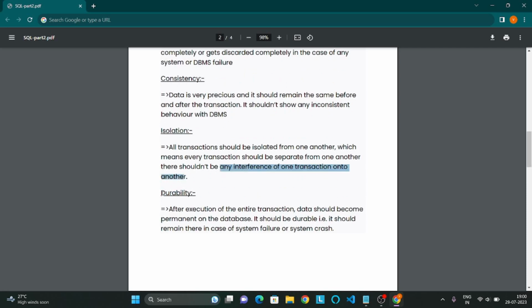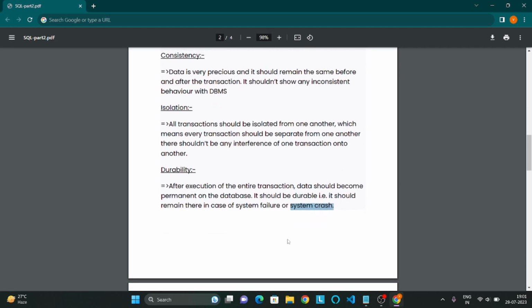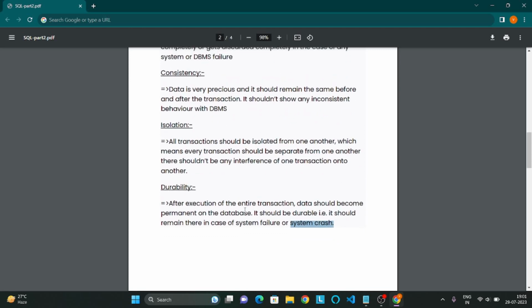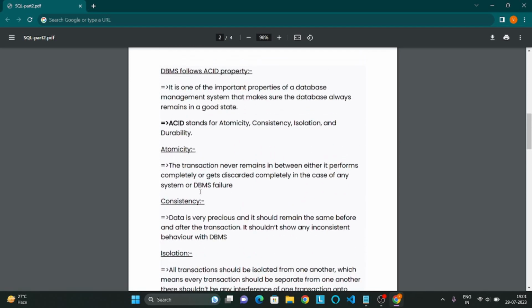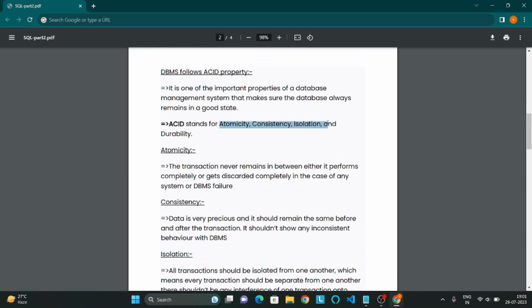Another property is durability. Durability means the data should stay permanently after the transaction is done. It should stay permanently in the database, with no need to change. Even if any failure or system crash occurs, it should remain permanent. That is durability. These four properties are what a database management system has to follow.